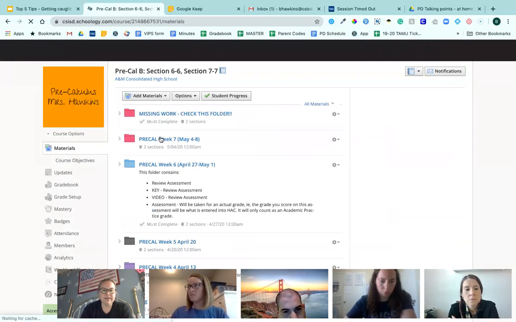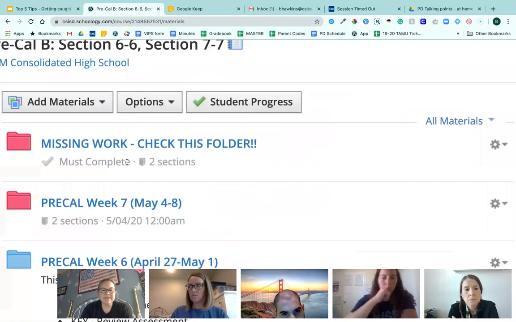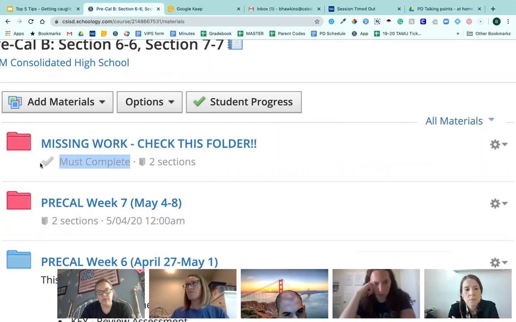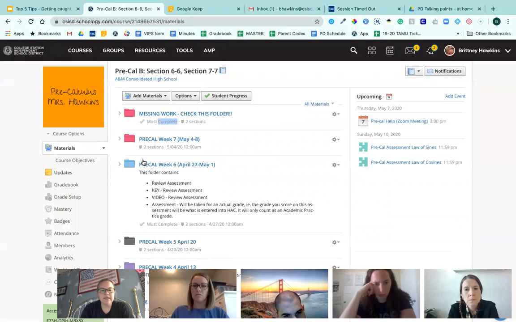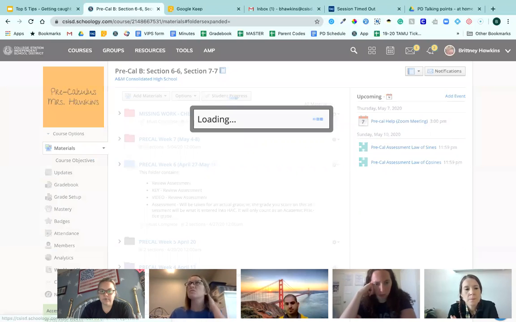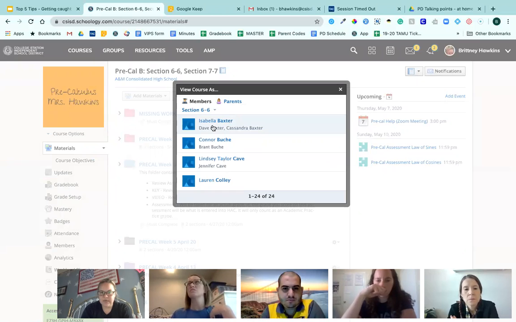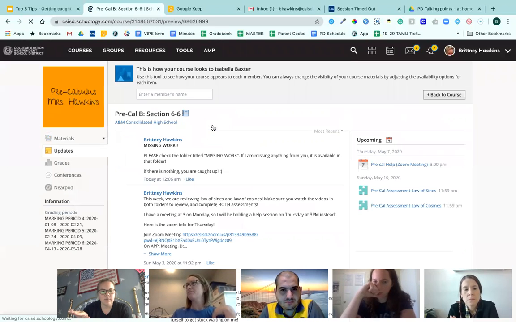Now to show you my students, when they hop in, they're going to see this must complete with a grayed out checkbox or check mark, noting that they need to complete something. Once they've completed it, it will turn green and give them a good like thumbs up, you've done it. So to show you from a student view, this student right here is not missing any work, okay?